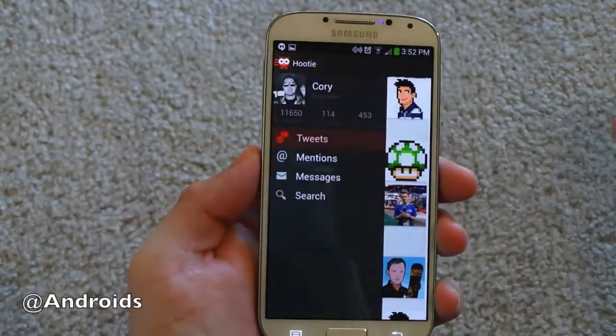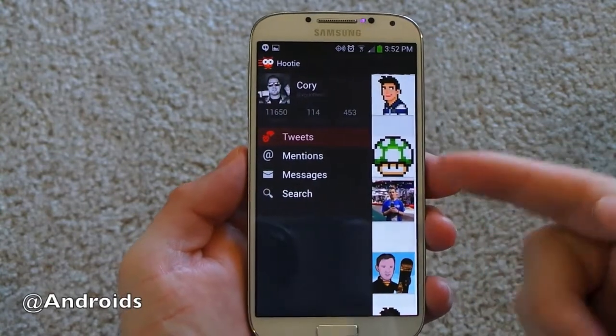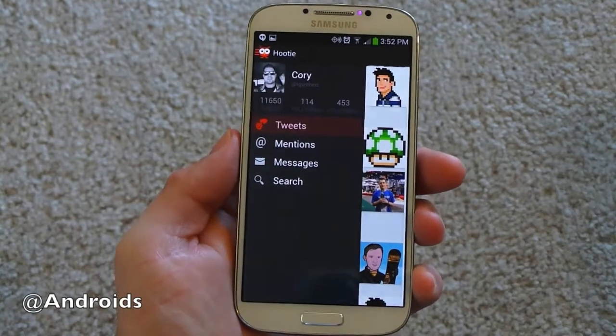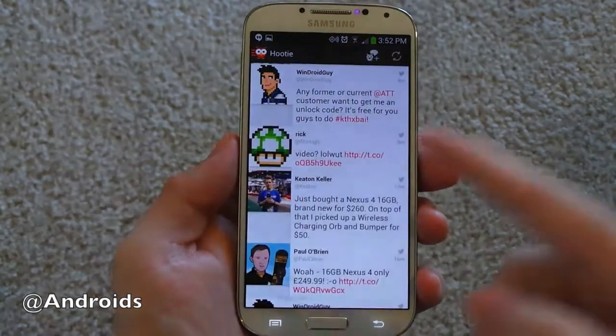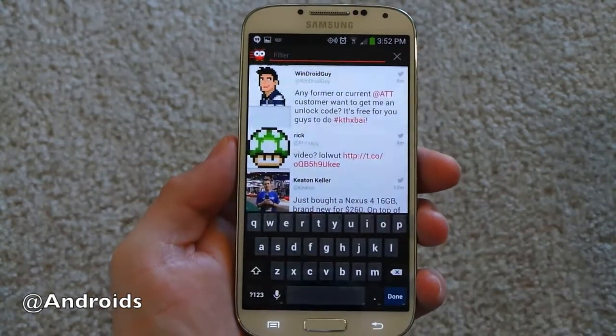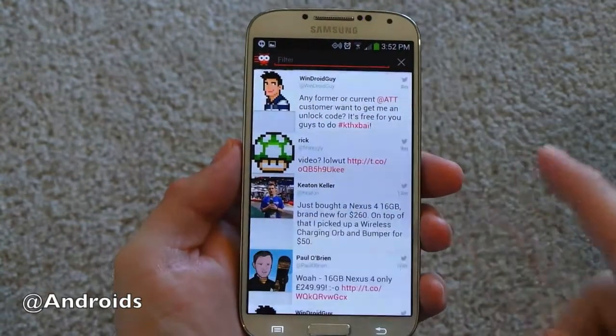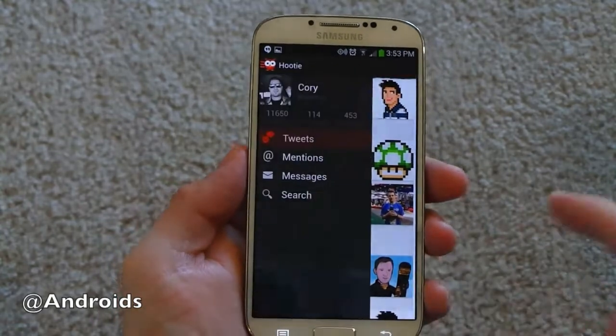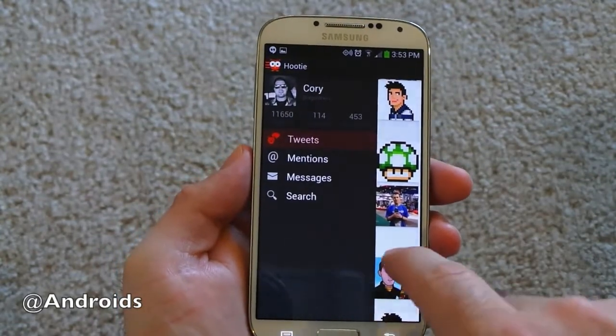But then when you go ahead and hit over, you have tweets, mentions, messages, and search, and that is it. There's no settings, there's no options, there's no notification controls. When you go to settings, you have filter, where you can filter stuff, and then log out. So that's basically it.